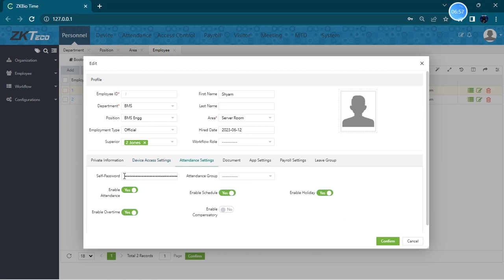So attendance settings. There is a default password 12345. If you want to delete it and provide a separate password, I will give 1234. So this is my password for user ID 1. So they can log in to the self-service through user ID 1 and password 1234, whatever password you have provided over here. This user ID and password will be used for both self-service and the BioTime application also.